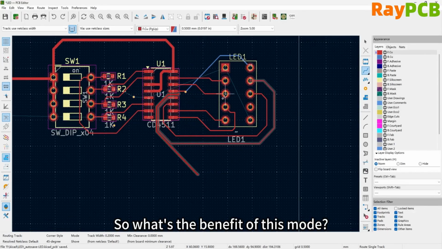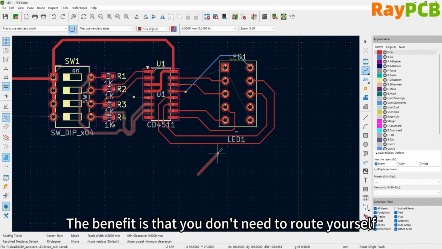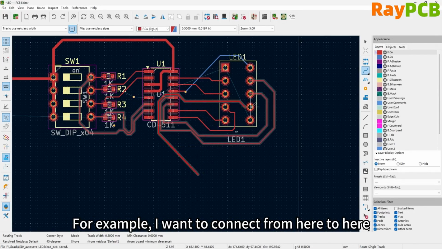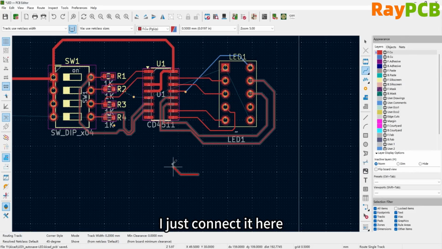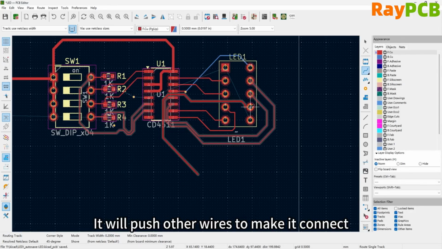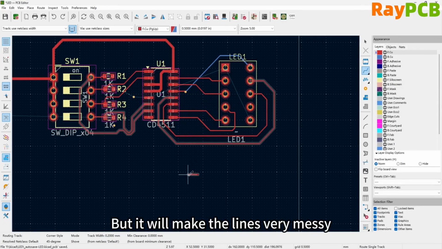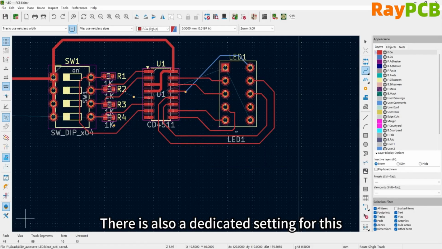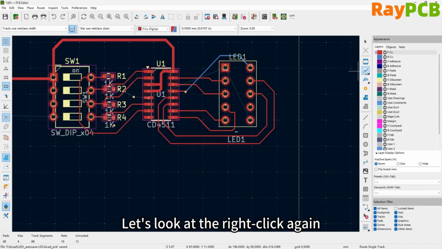So, what is the advantage of this mode? The advantage is you don't need to manually route around obstacles. For example, connecting from here to here, it automatically pushes other traces aside. This saves effort but can make wiring messy. There's also a specific setting for this in the options called pushover bias.